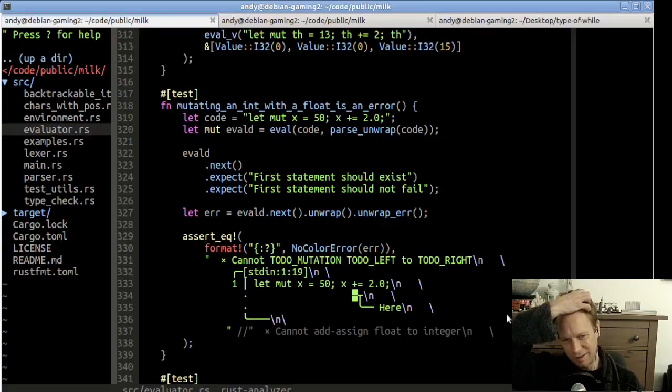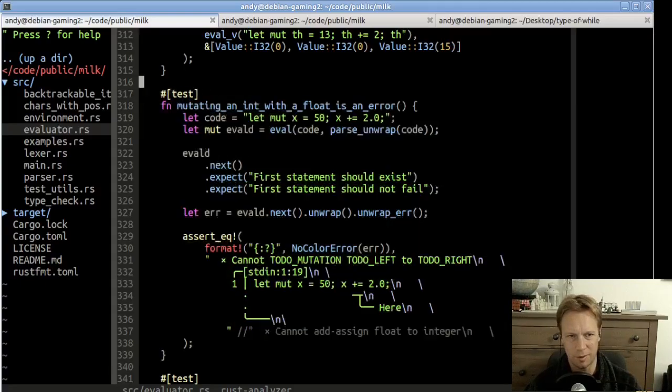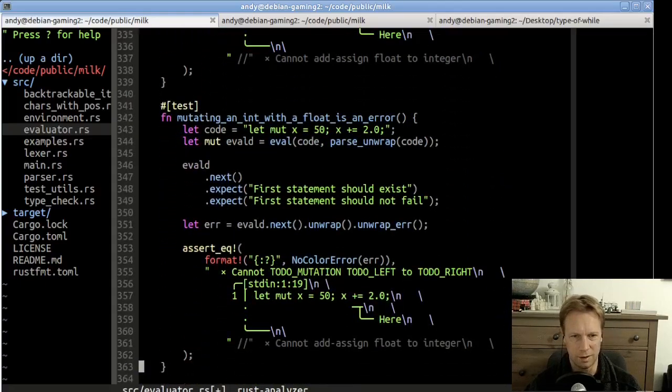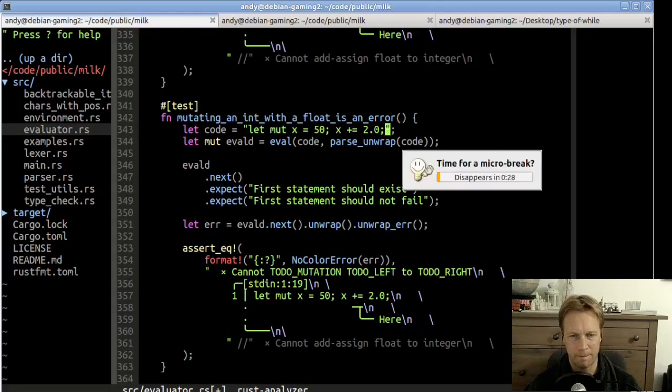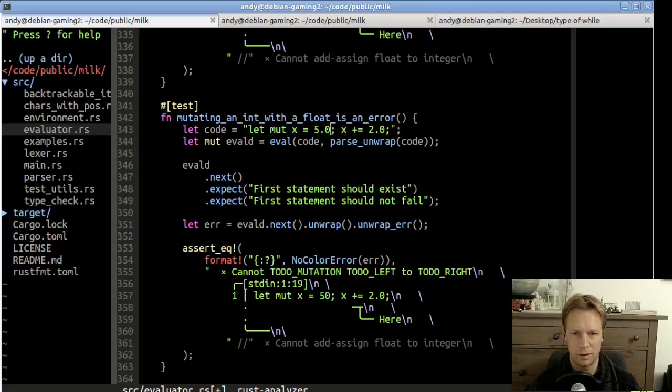All right. So we've got it to print out an error message when you try adding a float to an int. Now I'm going to make it print an error message, check that it prints out an error message when you try and multiply a float by an int, let's say, just to get it the other way around. So imagine that x is 5.0 and we're trying to multiply by just 2. You shouldn't like that either.